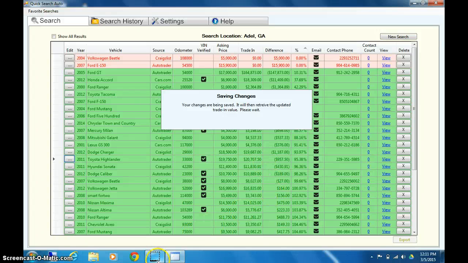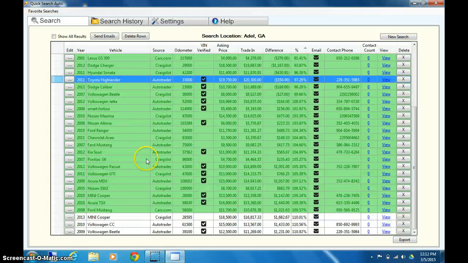Give that a minute to finish. Okay, so the new NADA trade-in value is $20,300 compared to an asking price of $19,750. So their asking price is $550 under trade-in. It's got 33,000 miles. We've got a VIN, so we know that this is an accurate listing.